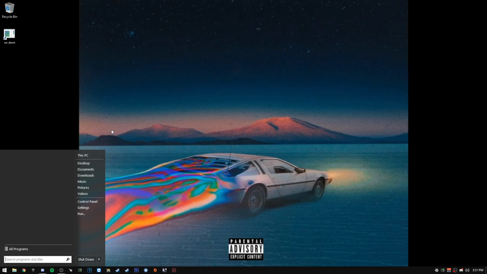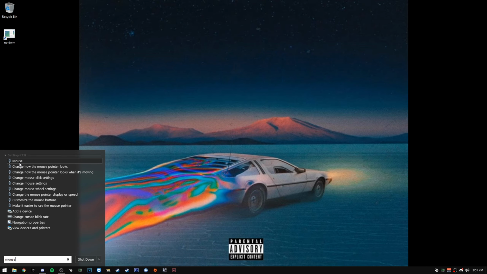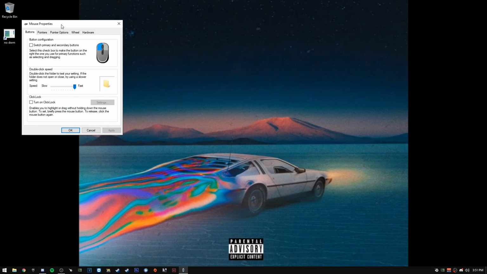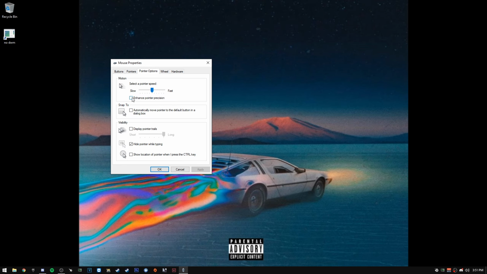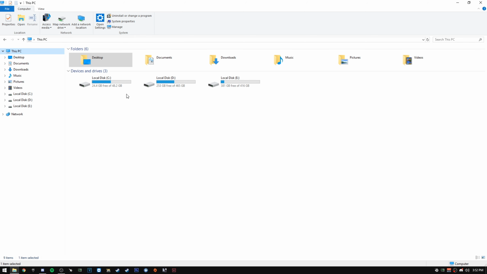So in here, type in mouse. Try to get it here. So make sure you uncheck this. If you already touched this, that's fine because I have a thing that will reset it, but don't touch that if you haven't touched it. So uncheck enhanced pointer precision, that's hardware or mouse acceleration.